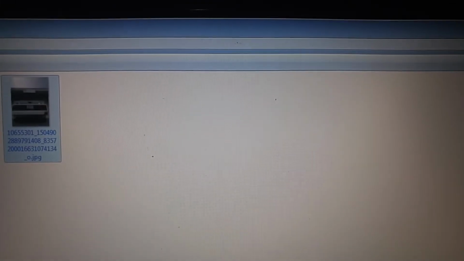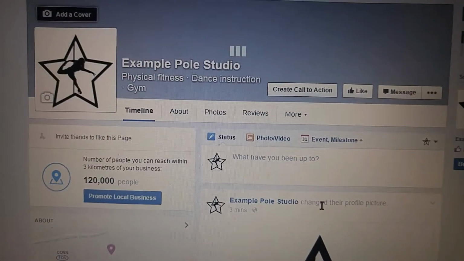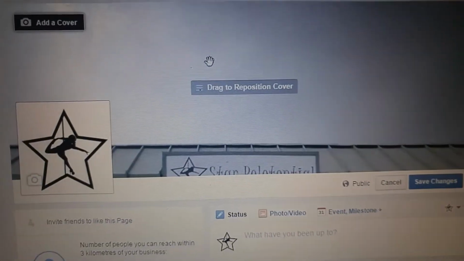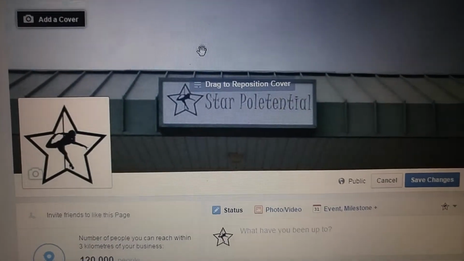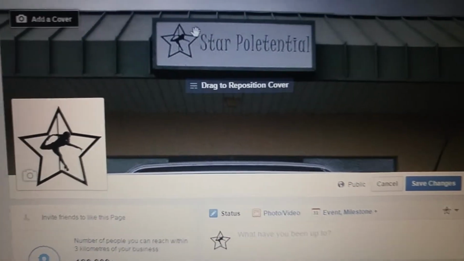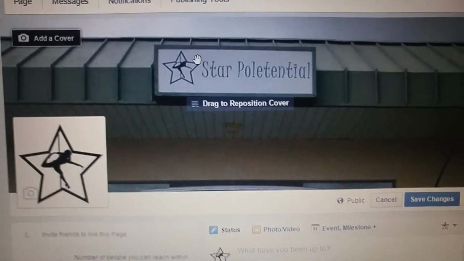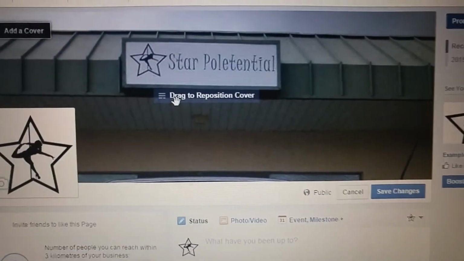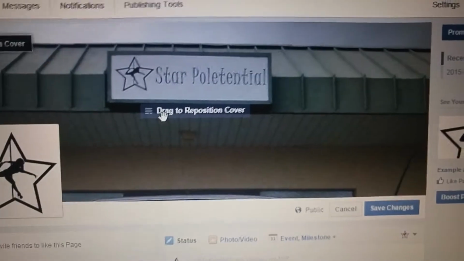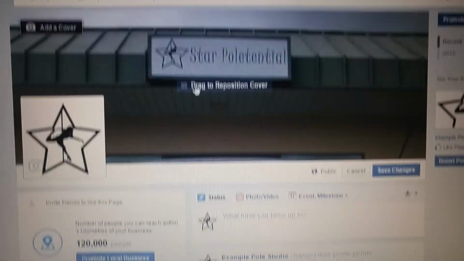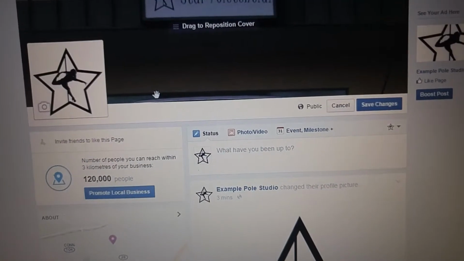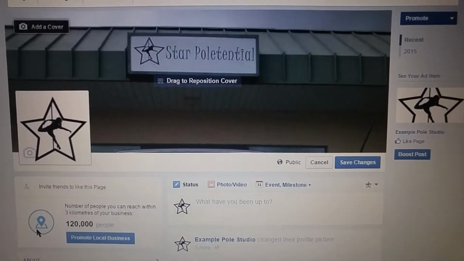What I recommend is using the logo for the profile picture and a photo of the front of your studio for your cover photo, like this one right there. Why not? It was originally called Star Potential. Obviously, Redwood City, California didn't like that. And that's perfectly their right. So do your research before you name your pole studio. Make sure it's not already named, eh?